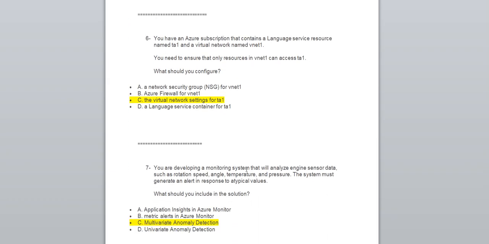You are developing a monitoring system that will analyze engine sensor data such as rotation speed, angle, temperature, and pressure. The system must generate an alert in response to atypical values. We can separate it like that. And what should you include in the solution?